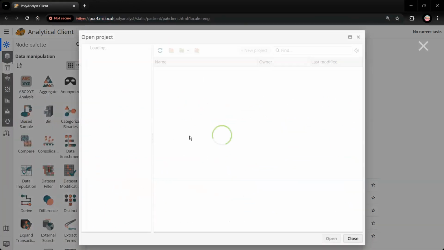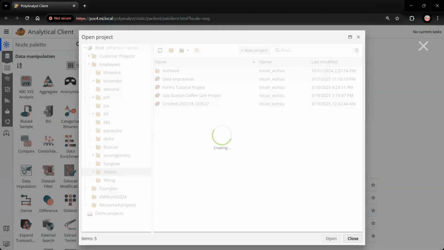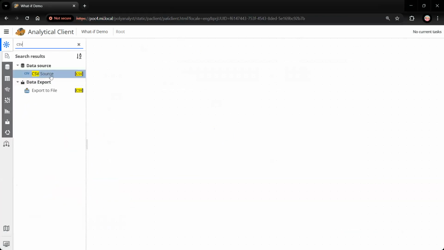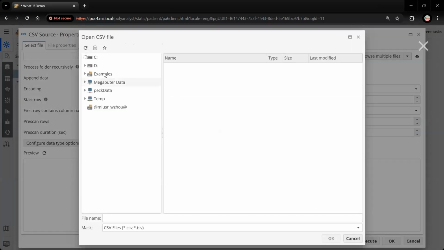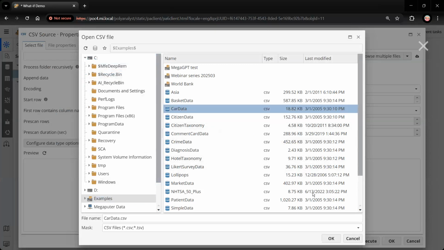And let's start by first creating a new project here. We can call it what-if demo. Okay. Let's create a new one. Double click and we go to the project. So this time we want to use the car data. We just drag and drop the CSV node, go to the properties from the examples, and we choose car data.